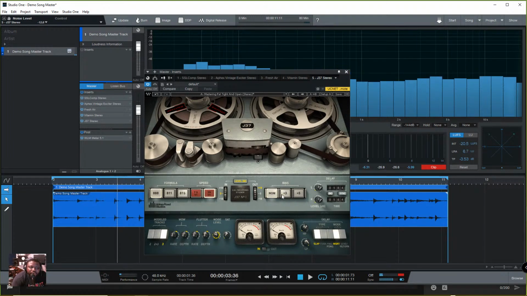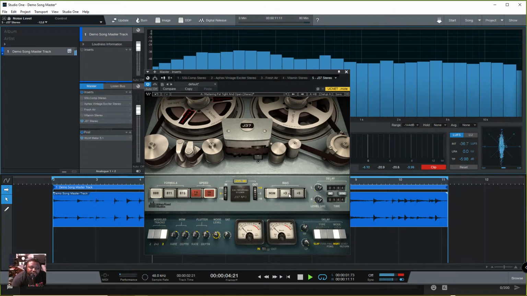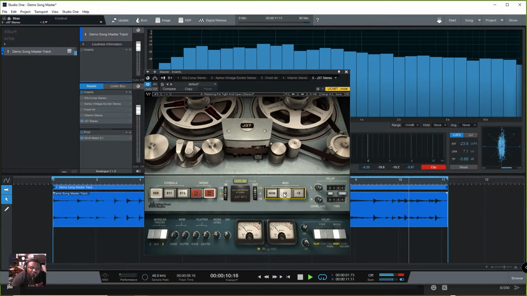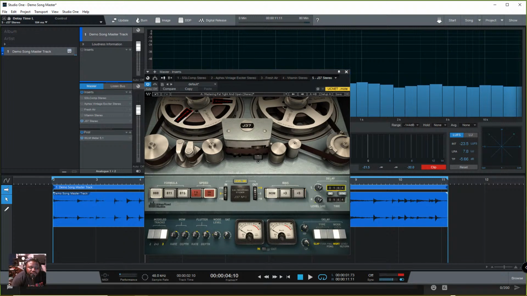Okay, and then you can find what profile setting you like. Maybe you can take all these off and hear how it sounds just with it. For me, I don't like delay on my mastering, so I'll probably just kill my delay.